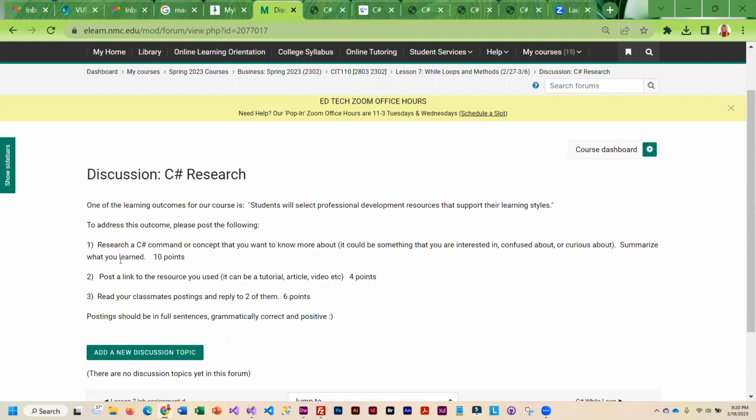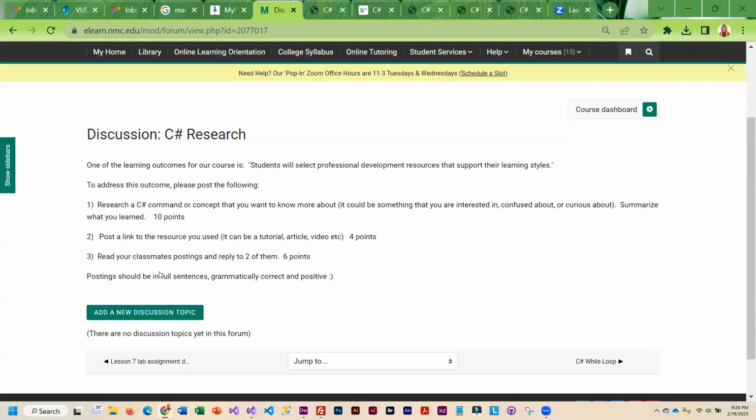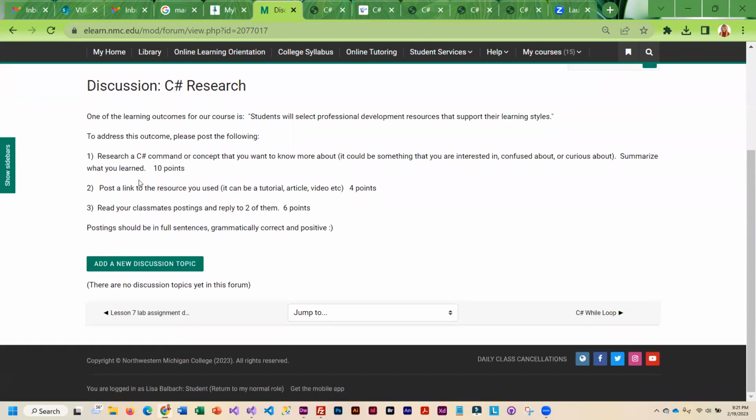Find a resource that basically explains more about it. And it could be a video, it can be a tutorial, any web-based resource. Post a link to your resource, and then do a 1-paragraph summary of what you learned. Okay? And then once you have posted yours, you can read your classmates' posts and you can reply to 2 of them.